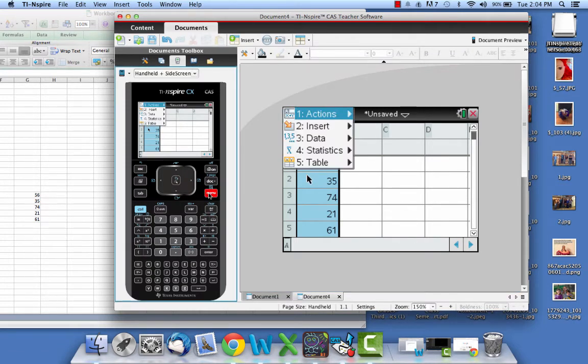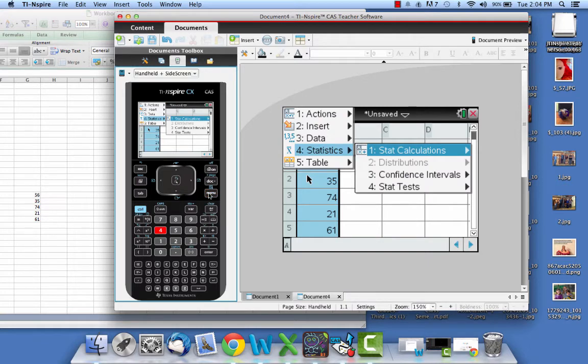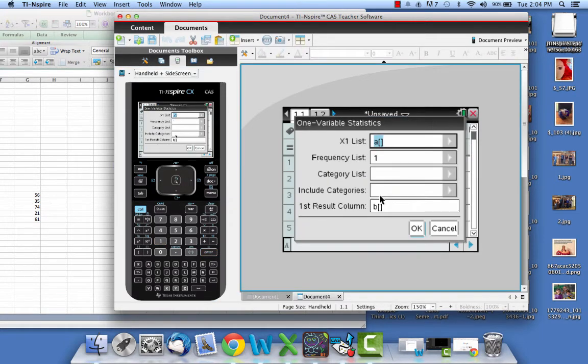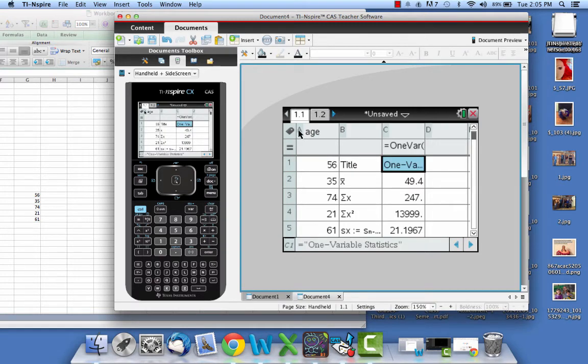So I'm going to go menu, and then 4 is statistics. The first thing that I ask you to do is actually to calculate the mean and standard deviation, and you can do that with one variable stats. And we just want one list, and it is list A, and the resulting column B is fine. So A was the list they used, B is where the results show up. So we have the mean. The mean of our list is 49.4, and the standard deviation of our list is 21.2.